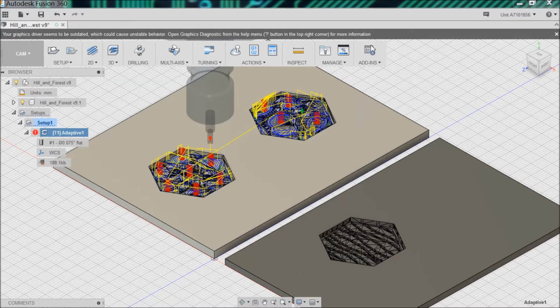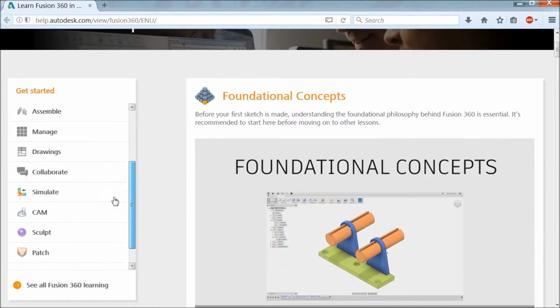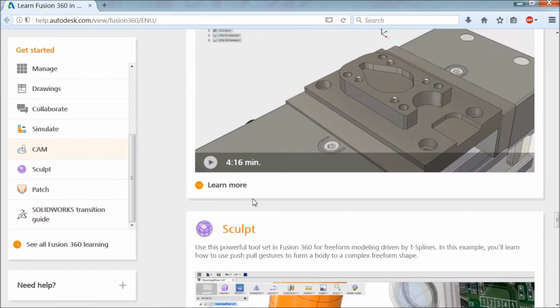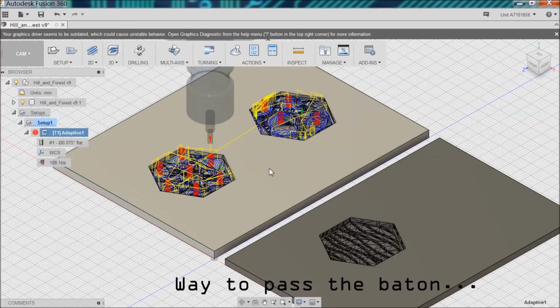There's a tutorial under the help here. If you do the Learn Fusion 360, there it is, the CAM. This 4-minute video, which I looked over like 4 or 5 times, taught me everything I needed to figure out how to get the CAM to work. I'm going to recommend going through that process, and have it do a coarse run through and then a fine run through.